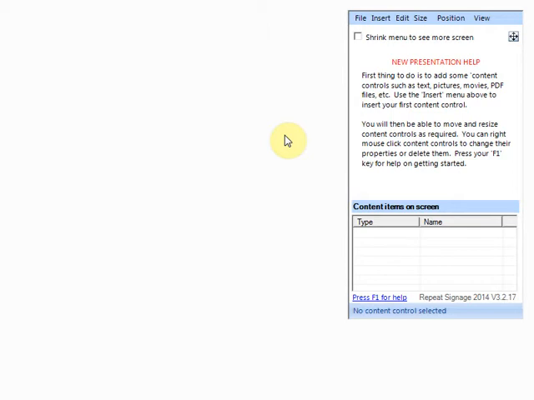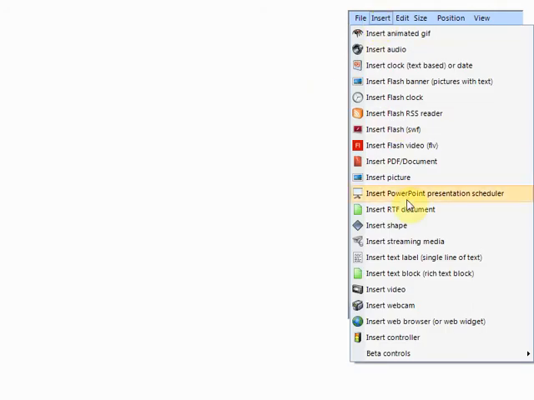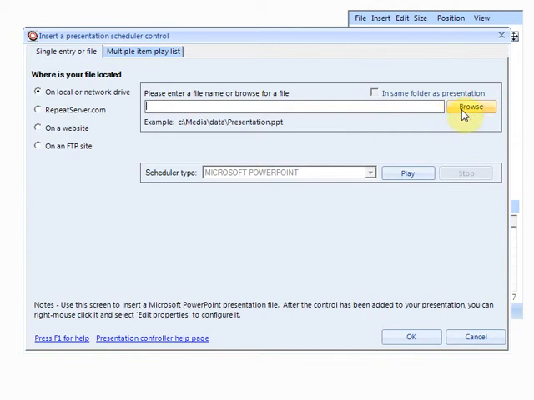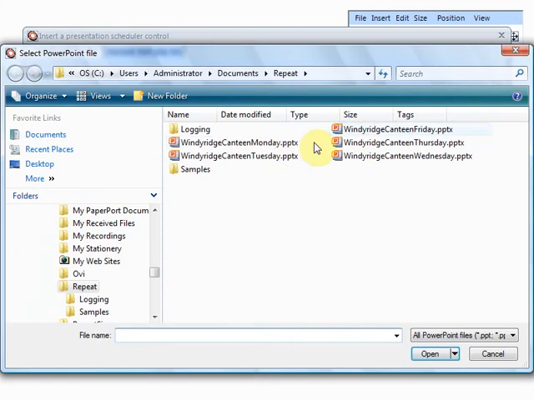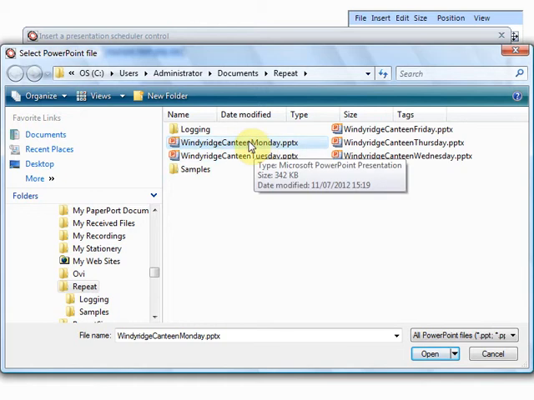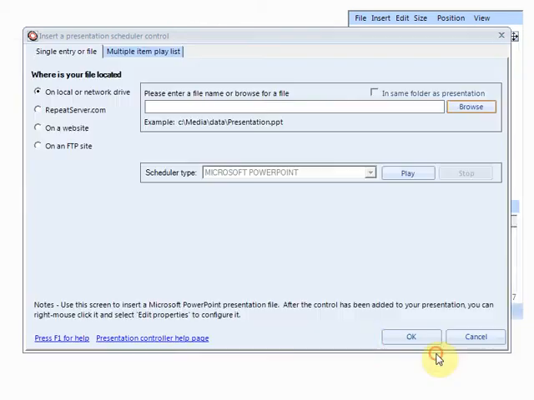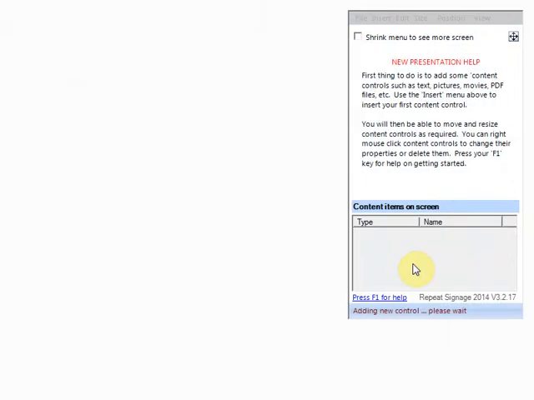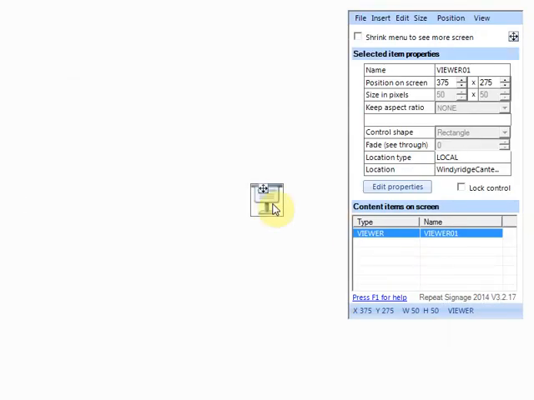We're going to introduce you to the PowerPoint presentation scheduler and repeat signage. So what I want to do for a start is click on Insert and Insert PowerPoint presentation scheduler. And I'm just going to browse and select a single PowerPoint file. I've got this sample that's installed with repeat signage, so I'm going to click on Open. OK again. And what happens is onto the screen sort of drops a little icon which represents the scheduler.